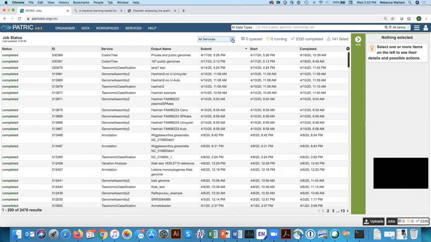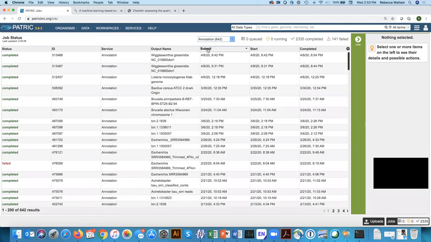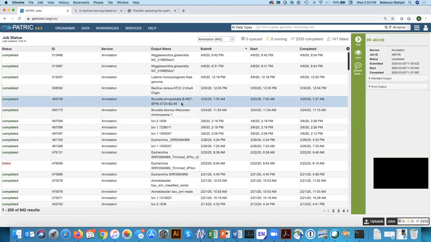I've run a lot, so I want to narrow down my search. So I click on this down arrow next to all services and I click on annotation. And that shows me all the annotation jobs that I've run in PATRIC. I find the one I want and I click on it.